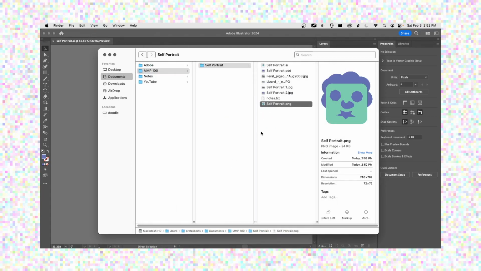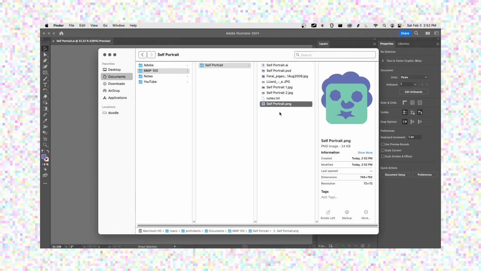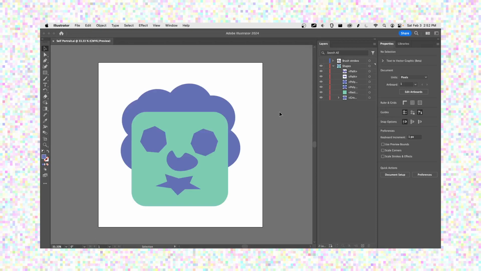So if you just want the art with nothing else, this is good. This is going to be what you want. If you want it to be as large as the original thing, then you need to use the artboard. So let's try that again.